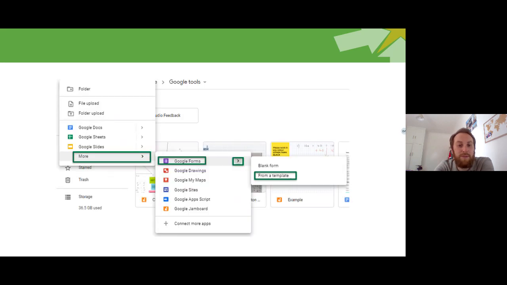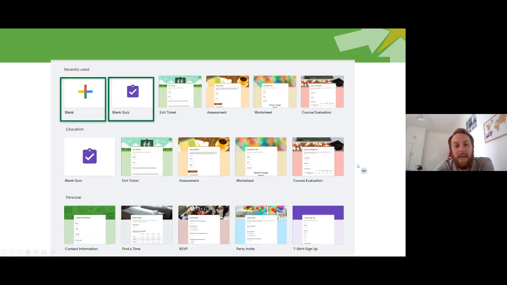So Google Forms, again, if you go back to your Drive and you click New and then you click More, you'll have Forms. Now, if you click the arrow to the side of it, you can either just get a blank one, which is what you'll get if you just click Forms. But if you click Form from a template, it gives you lots of different options that you can have.